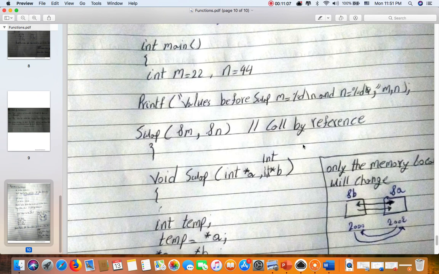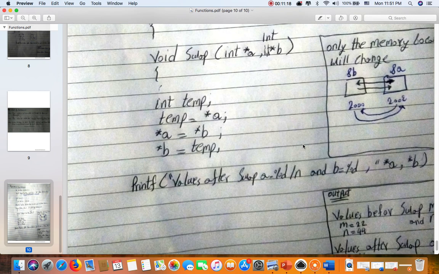As I told you guys, in call by reference, there's a whole chapter called pointers, where we're going to deal with call by reference.